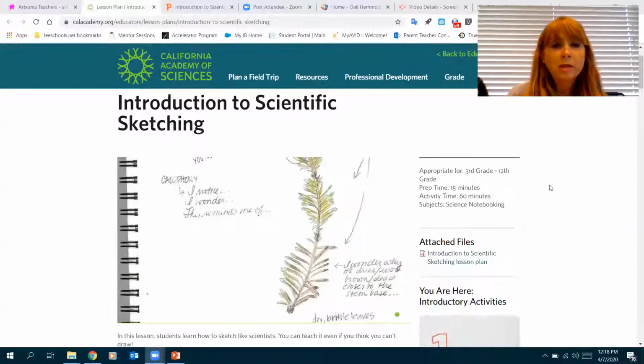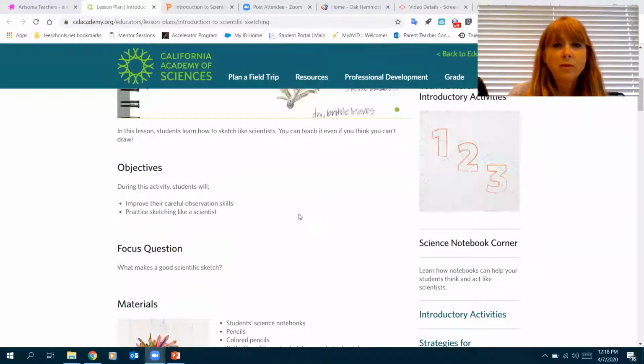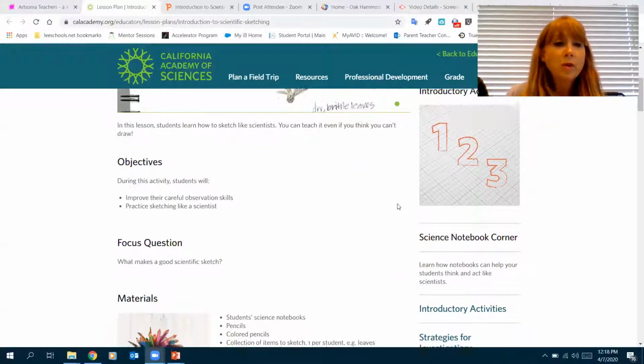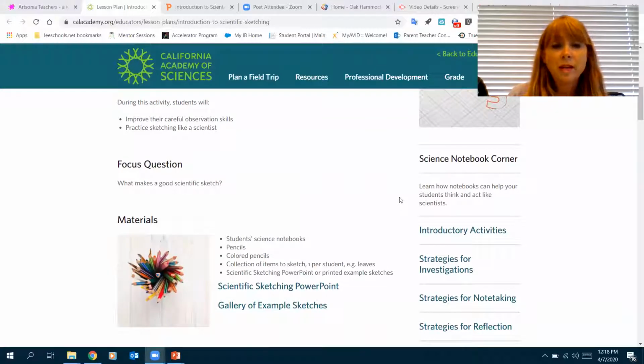Anyway, so this particular lesson gives the objective right away. So during the activity, the students will improve their careful observation skills and they will practice sketching like a scientist. It would be very easy to convert this to any other subject area. For example, language arts if they are reading a story. So they're going to improve their observation skills of the vocabulary used in the story to describe a character or a scene, and then they're going to practice sketching in a manner that goes along with what they've gleaned from the text. The focus question that they give is what makes a good scientific sketch?